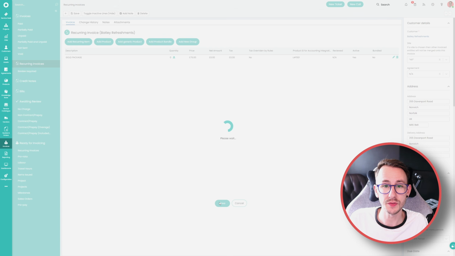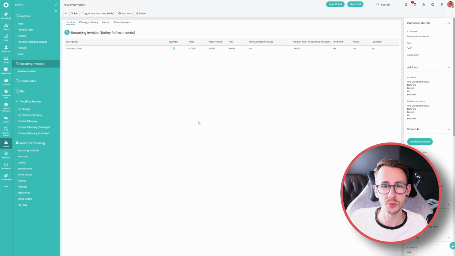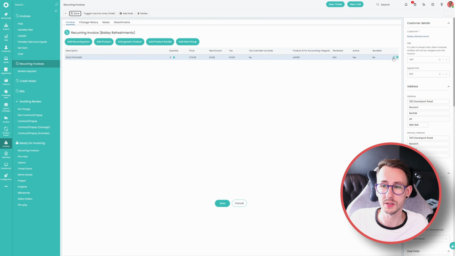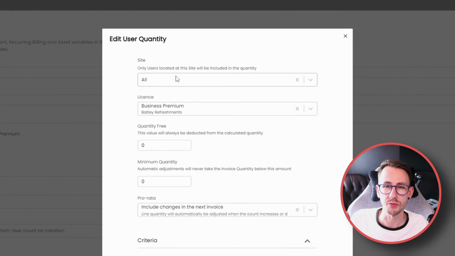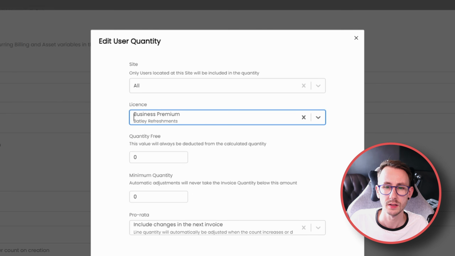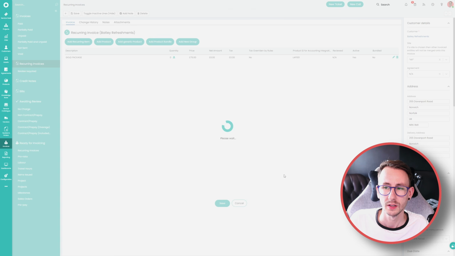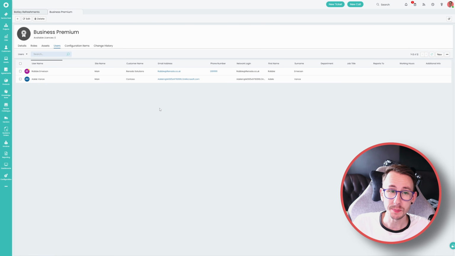So when I press save and save, that quantity will now be 2. Apparently it'd be 0. What do you know? Business premium, all sites, fine. And the reason that is 0 is because this is my test build and it's all over the place with data, and somehow we've managed to break it here, but these users are actually not even at this site. These are at Reneda and Contoso, and I'm looking at Batley Refreshments. Yours will never get like this.